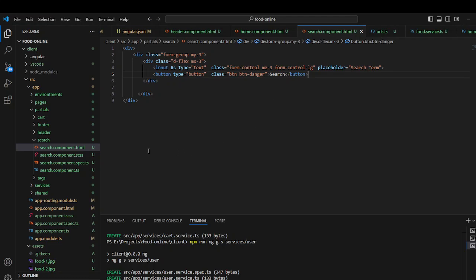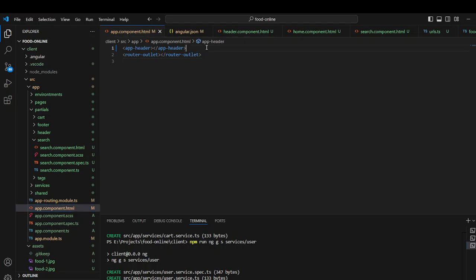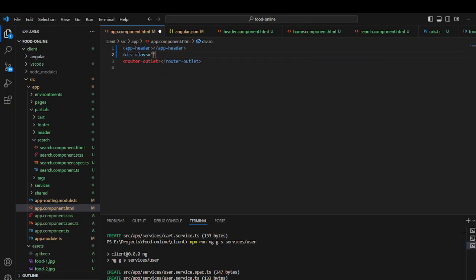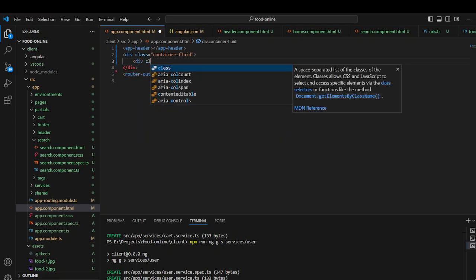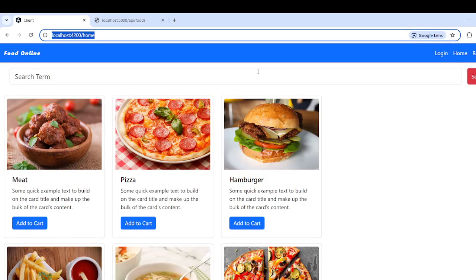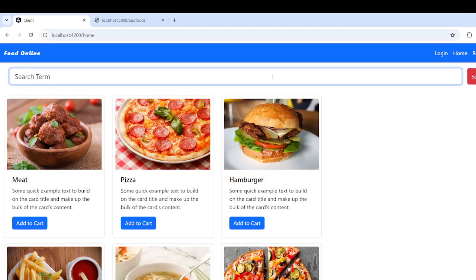So let's go to app component.html. I just wanted to add some more divs with classes. So container fluid, here you can add a class, you can add row, and add app-search. Okay. Let's see. Yeah, here you can see we are able to see the search component.